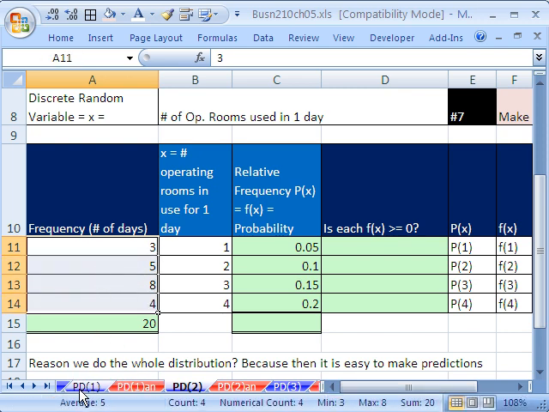Back over here, we saw an example in the last chapter. We did that. But we'd use a COUNTIF and count how many ones we had, how many twos, threes, etc. We did our frequency distribution, our relative frequency. Now we have to check if it's valid.